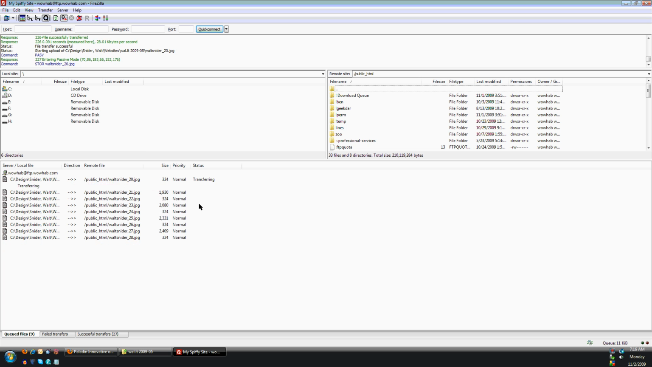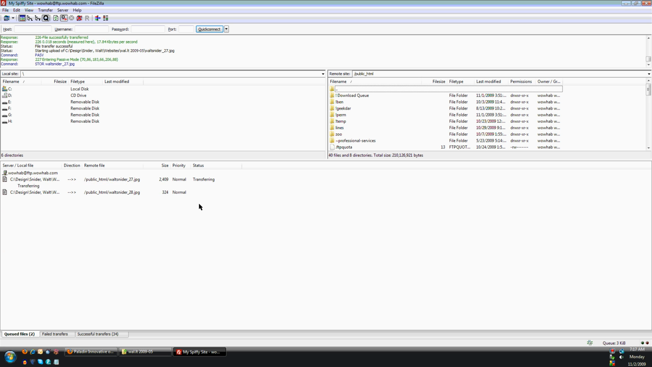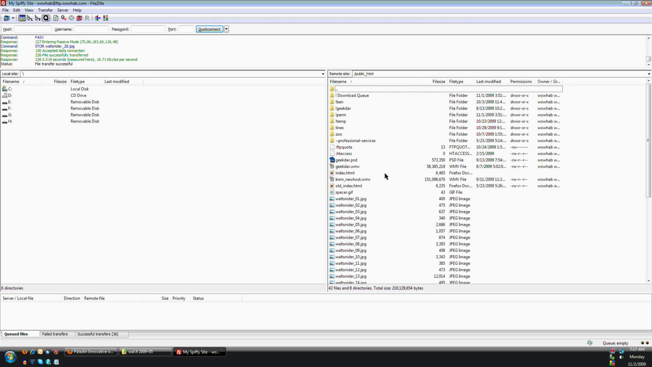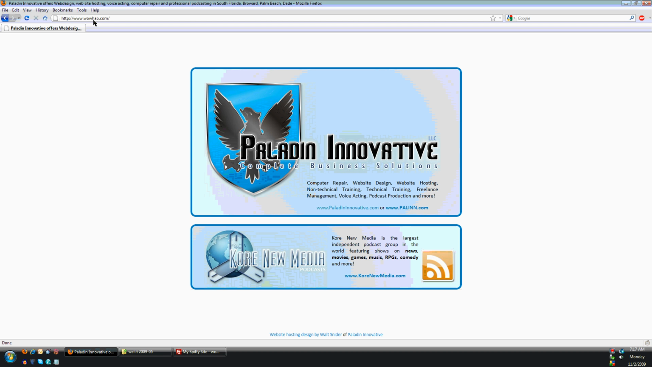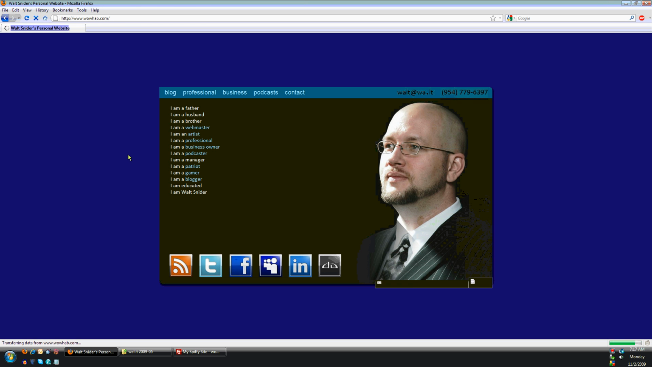And it's going through every one of these files one at a time because we set it to one successive transfer, or simultaneous transfer. And now we just have uploaded everything. So now we're going to go here. We're still at WowHab. I'm going to right click and choose Reload. And there we go. There's the new site. And there's my ugly mug.